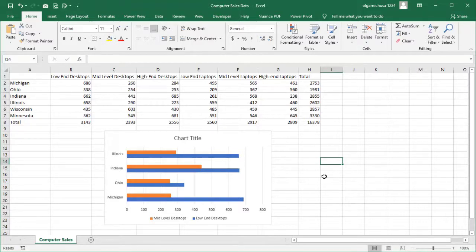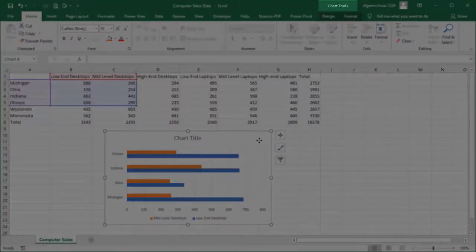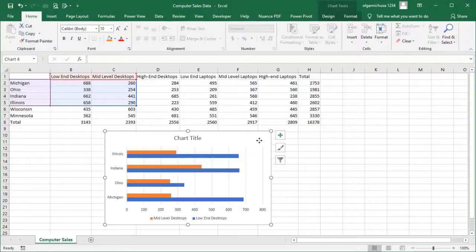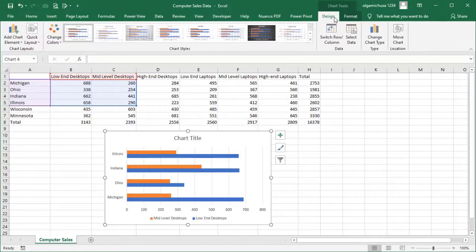1. If the chart is not selected, that is, it does not have round select handles on the corners and the sides, then click the chart. Observe that the Chart Tools tab appears on the ribbon. Also, observe that the Chart Tools tab has two secondary tabs, the Design tab and the Format tab. 2. If the Design ribbon is not visible, then click the Design tab. 3. On the Design ribbon, click the Select Data button.